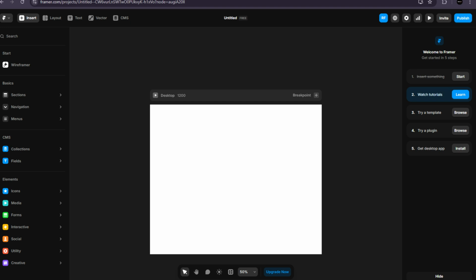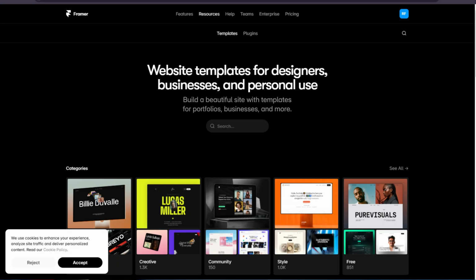If you want to create a personal portfolio easily, you can use templates for it. Just click on Browse from the right side where it says Try a template. You'll be directed to the templates page. Here you can see all of the templates of Framer sites. You can find whatever template you want to use. In this case, we're going to search for portfolios.